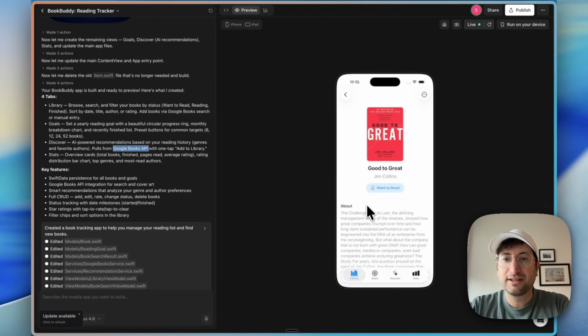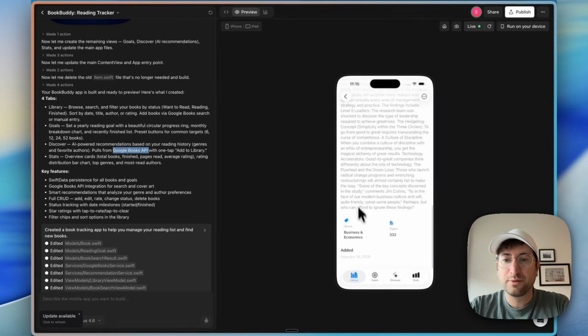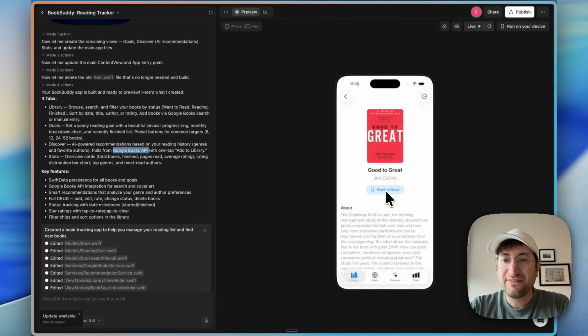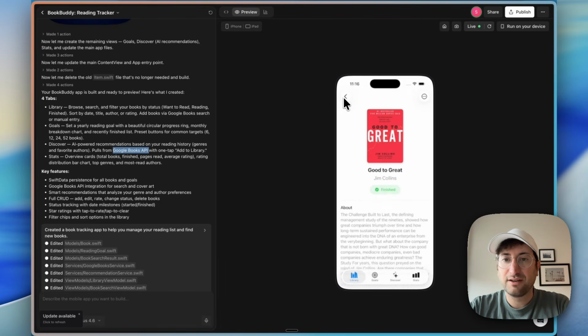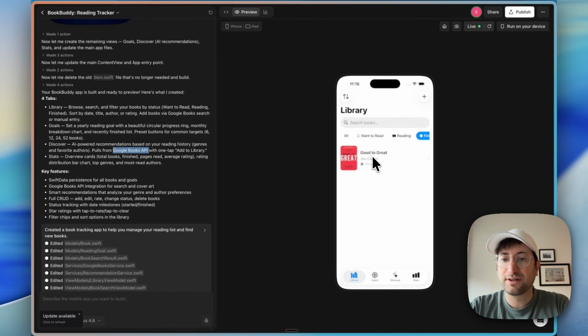If I click on it, we can see what it's about. It's pulling in what it's about, how many pages it is. If I click Want to Read, we can change it to Reading or to Finish, so we can log. And now under Reading, we can see Good to Great is there. Let's change it to Finished. And if we go back, now we can see our book is under Finished.